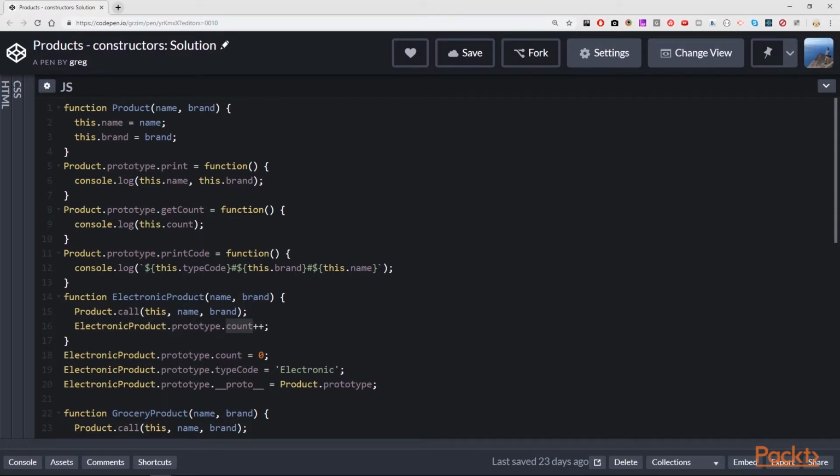So now, thanks to this, every single time an instance of ElectronicProduct is made, during the process of creation of the object, the count property of the prototype will be increased. And for every instance of ElectronicProduct, the prototype will be the same. Therefore, they will have access to the same count property. So now we need to define what count is. At the very beginning, count is 0. After the first creation of an object, it will be 1, then 2, 3, and so on.